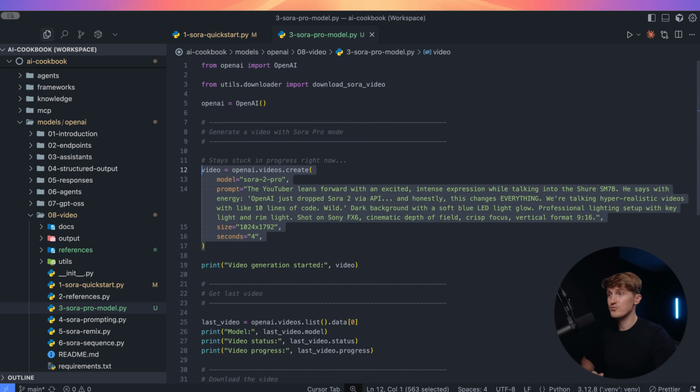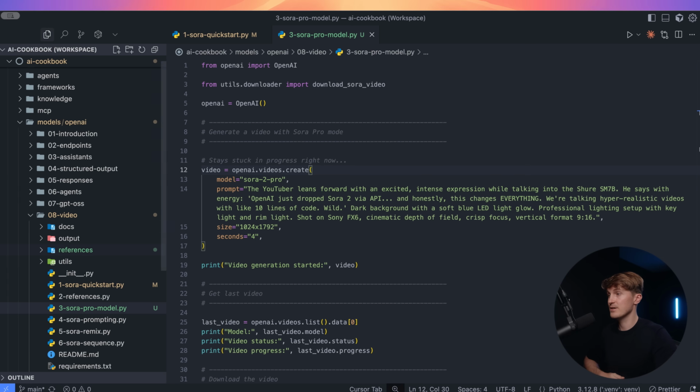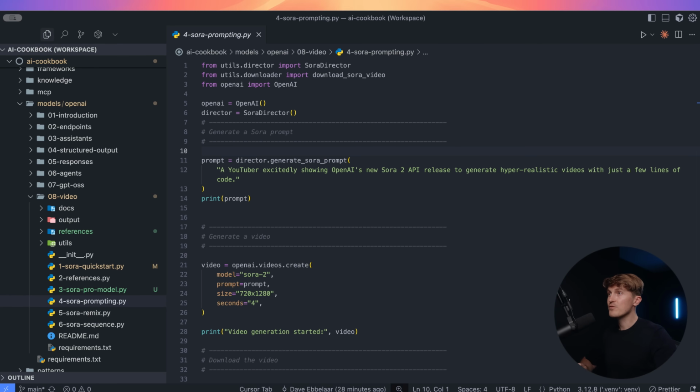Then you can also use the Pro model, which is more expensive. It takes longer to create the videos, but you get pro quality, just better overall looking images. All right, now let's get into the fourth file over here. That is Sora prompting, because beyond just saying, hey, create a mouse on a bicycle, you can actually really steer this model, and it's really capable.